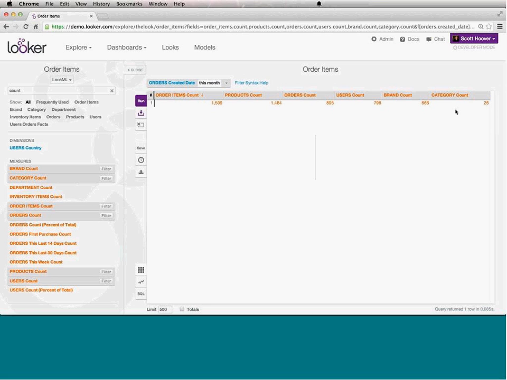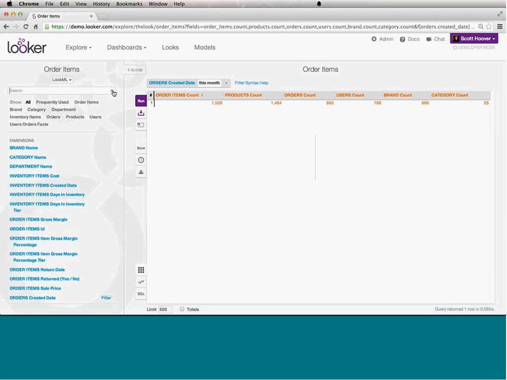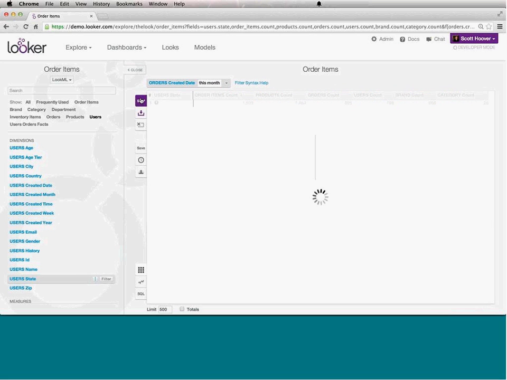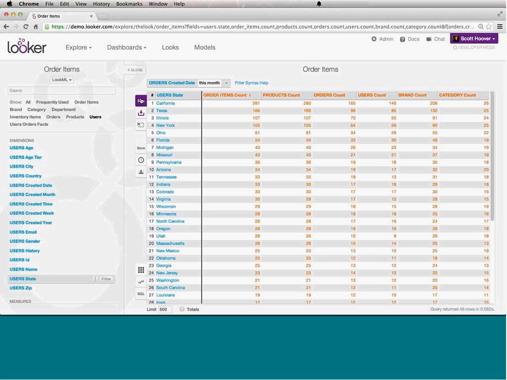I want to break this out by some dimension. This is basically just a group by in SQL. So suppose I want to see how this differs over some geographic attribute. Let's take a look at user state, associated with the largest number of orders or order items or products. We can sort by any dimension or measure by just clicking on its name. So if I want to sort this alphabetically by state, I can do so. I can choose, how about orders count, and see which state is associated with the largest number of orders, provided that the order was placed this month.